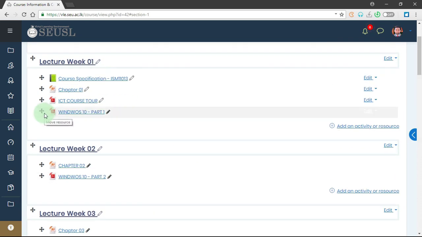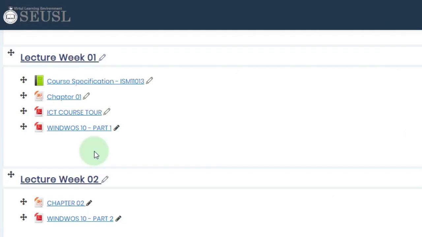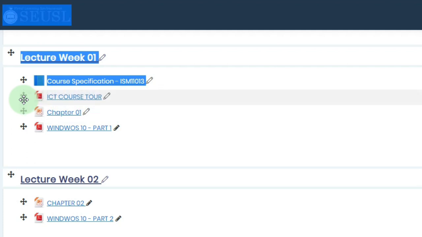Here we can see the four-headed arrow. We can use this four-headed arrow to move a resource from one place to another place. Let's see how we can move a resource from one place to another. Here we have ICT course tour. I want to move this after this course specification. So we'll use this four-headed arrow and drag and drop.